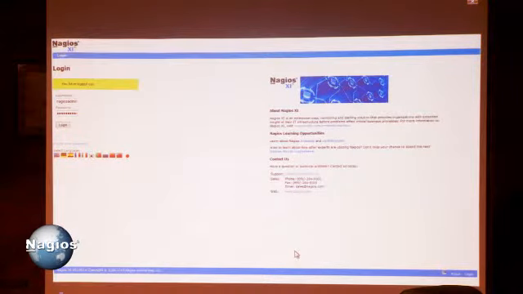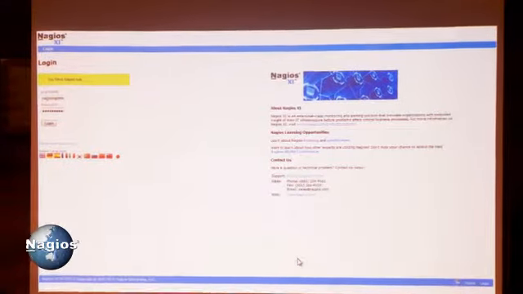Alrighty. So when you first install Nagios XI, it's a little hard to read, but when you first install Nagios XI and you're going to your web front end for the first time, this is the page you'll be greeted with. This is your login page.